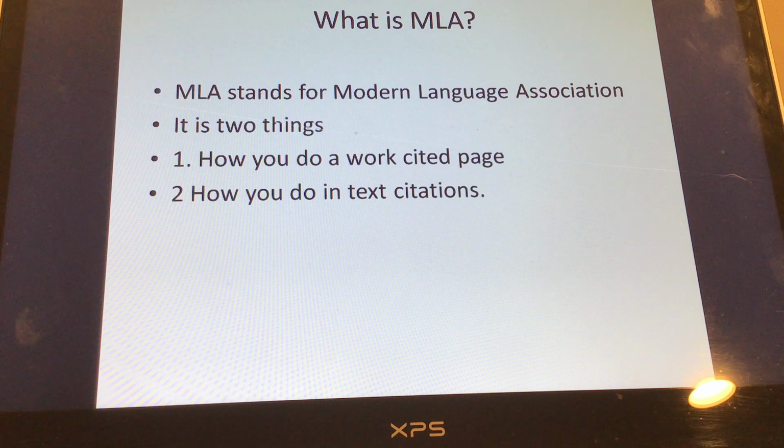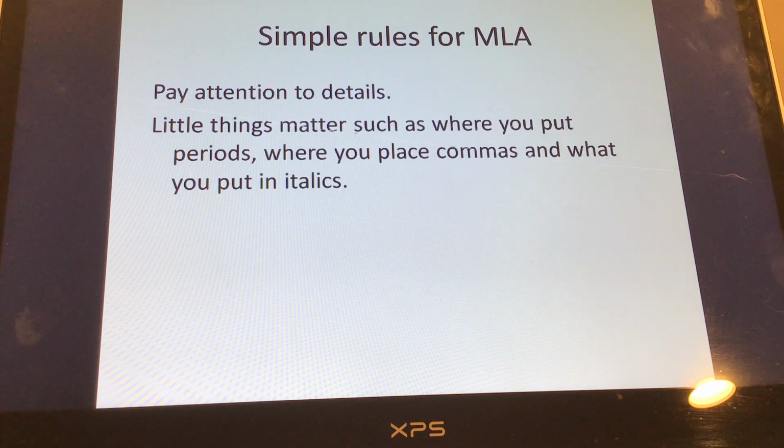When you turn in a works cited page, you're letting the reader know where you got your information. It's also how you do in-text citations. And basically we're just going to focus on those two things. We're going to focus on how to works cite various sources and how to do proper in-text citations. So there are simple rules for MLA. It's really important that you pay attention to details.